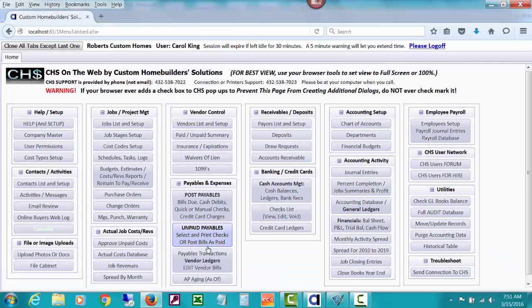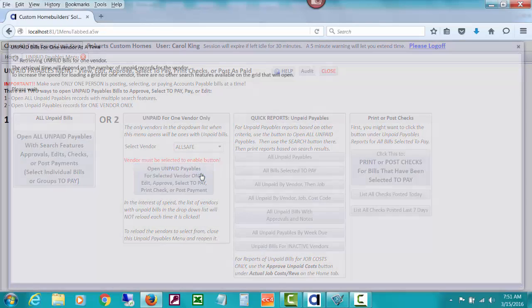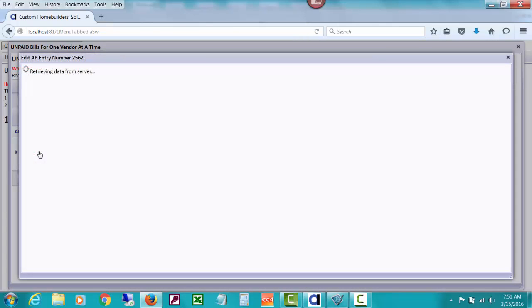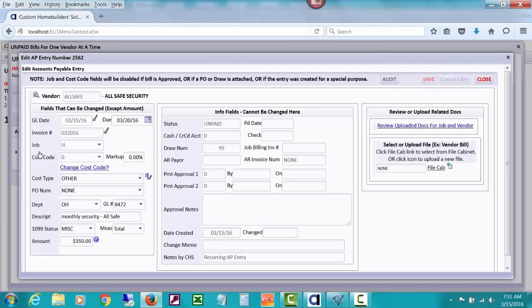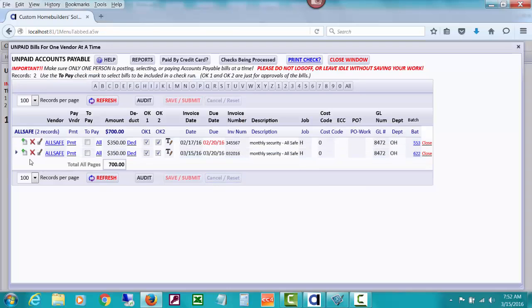You can go to your unpaid payables if you like, and I'll search for that AllSafe where I just posted a recurring bill. And they'll be part of the list of bills that you can select to pay, or if there's some reason I needed to edit what I just did on posting that, I could. If I didn't like the description that went in, monthly security, I wanted to change that, or change the GL number for some reason on this bill that got posted when I did that. So that's how you do that. You can also delete the actual payables bills here on the unpaid payables window.